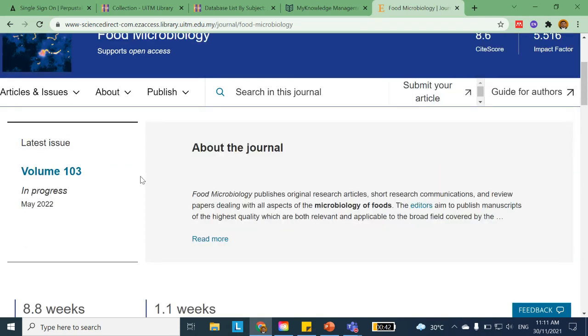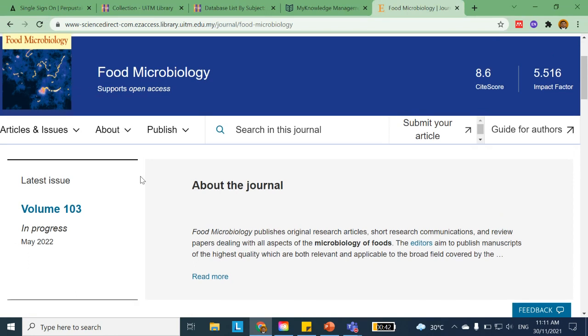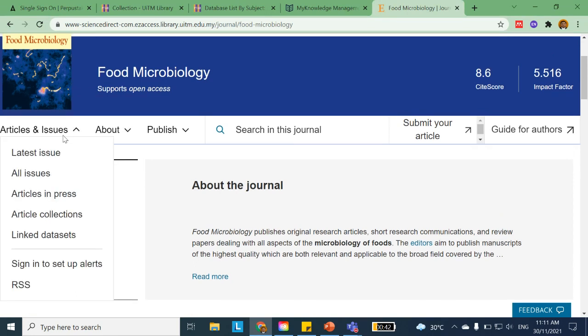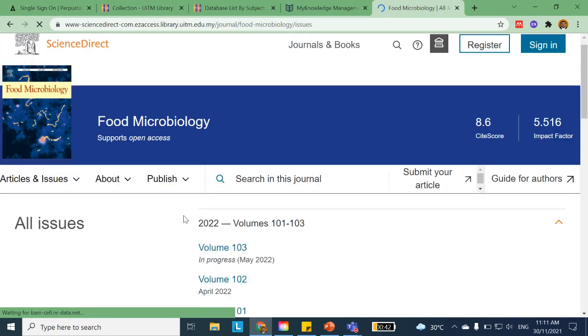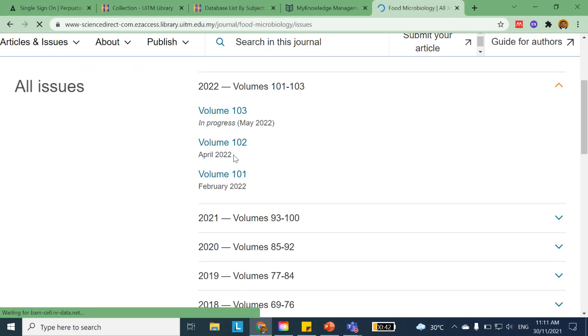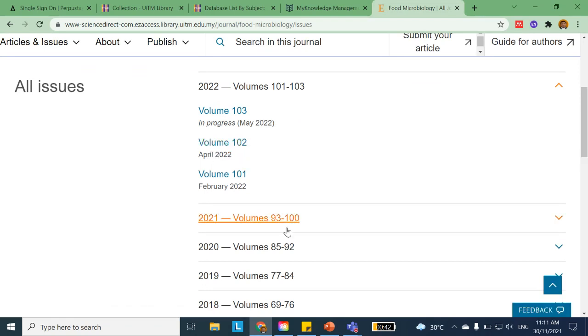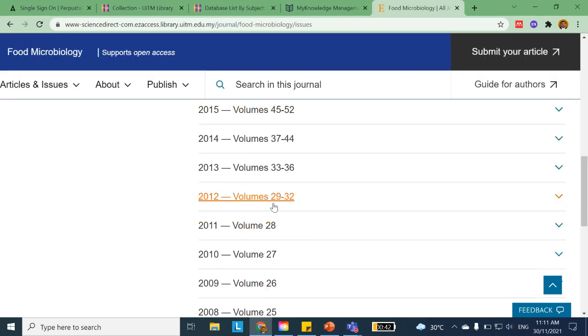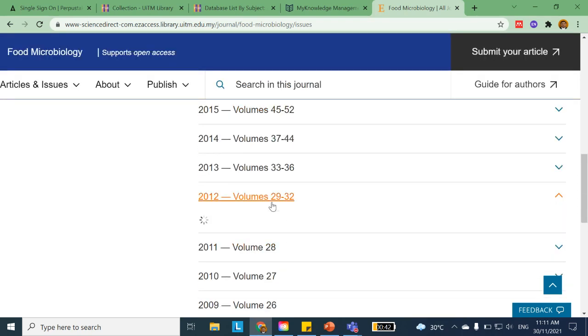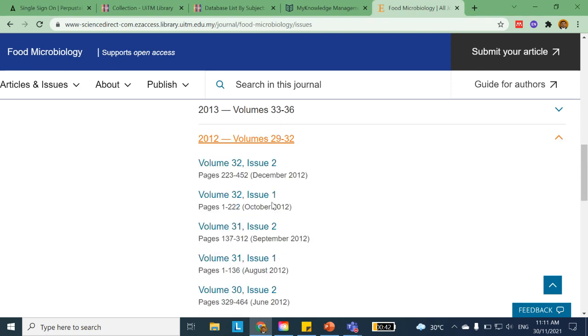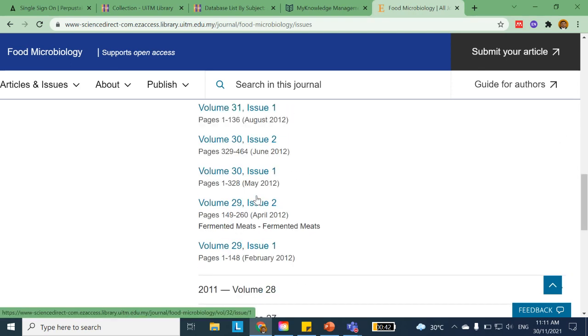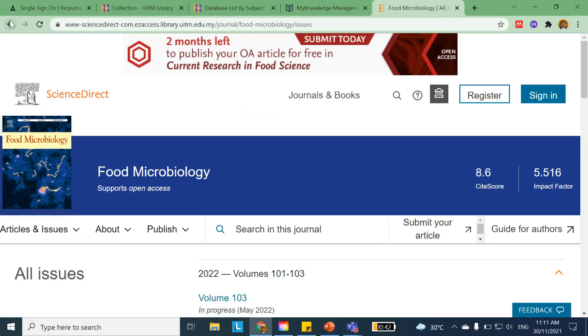Okay, and then let's say you need to see previous issues, previous volumes or issues. Just click at this section here. Okay, either you want the latest issue, all issues, or article in press. You can simply choose. Let's say all issues. Alright, you get to read the previous version that has been published in volume 102 for April 2022. Or maybe let's say you want the previous version from 2012. Okay, so you get to read the whole full text here. So this is one way that you can extend your search.